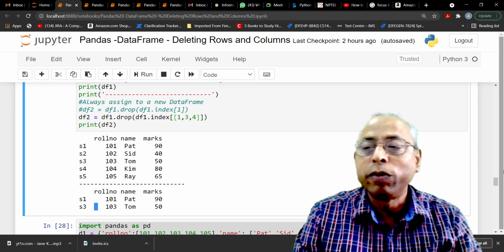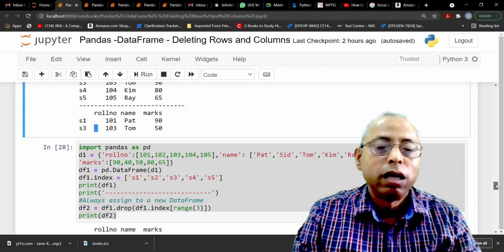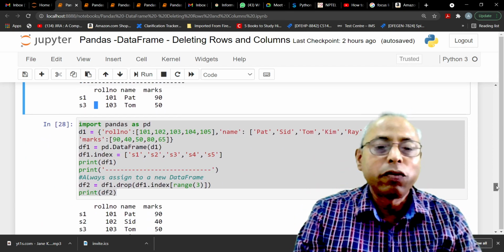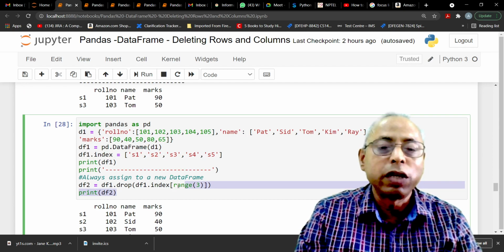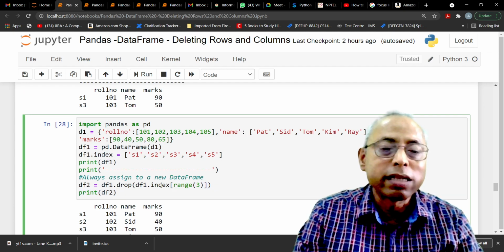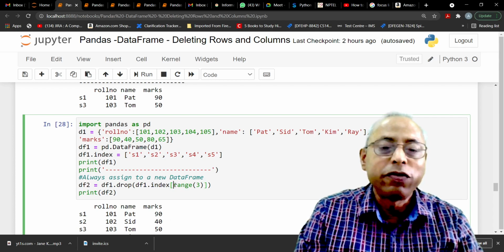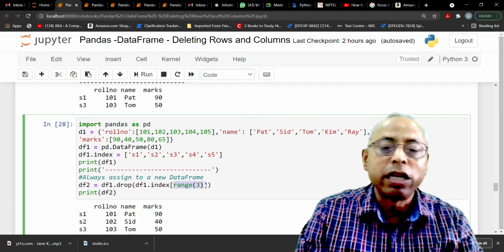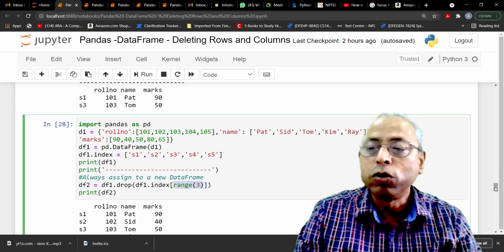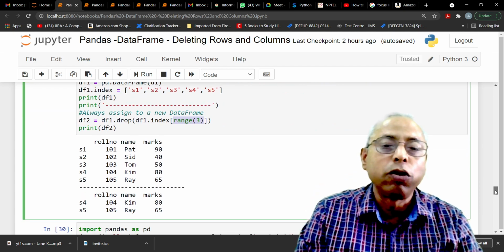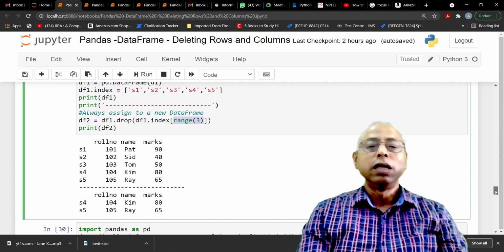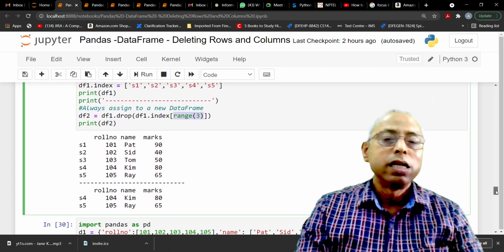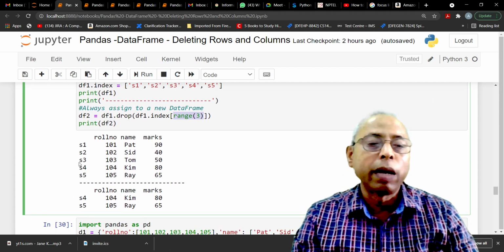There are various ways of removing these rows. Another way of doing the same is that I can provide a range. Also, the range function, if you remember, inside the index parameter, I can provide the range function. Range 3 amounts to 0 to 3, where 3 is not included. The last index in the range function is always omitted, if you remember the range function in the for loop. Same thing is applicable here.